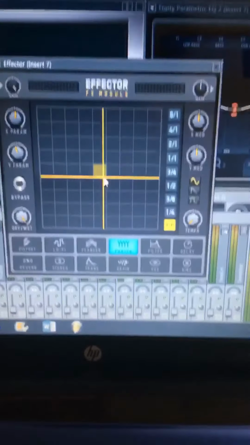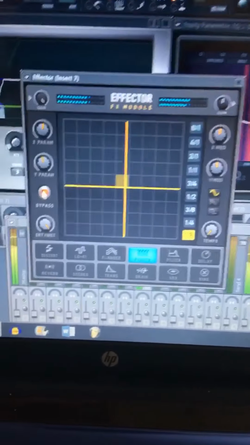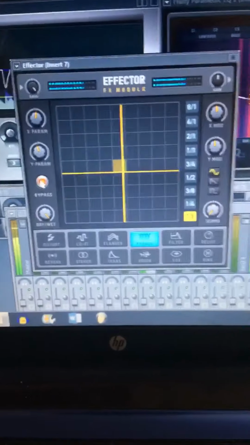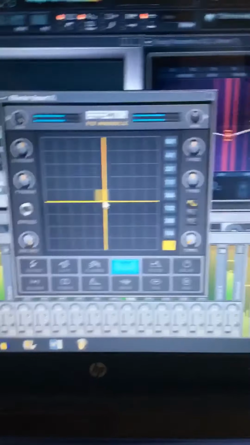Alright, so this is unrelated to what I was originally trying to show you, but effects are good for just playing around, really. I'll show you. So this is without it, and this is with it. Play around with the XY axis.